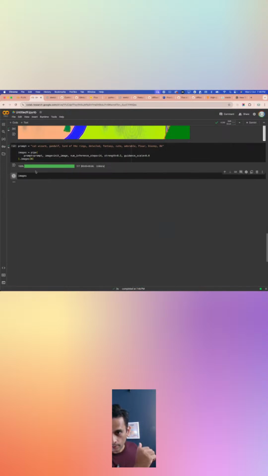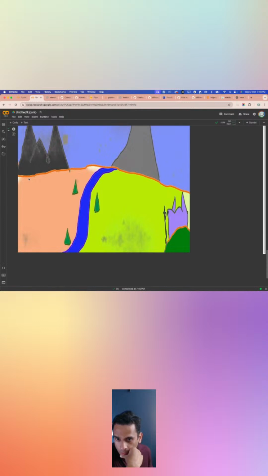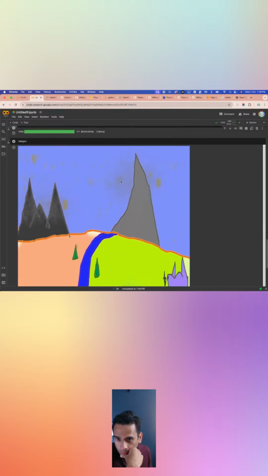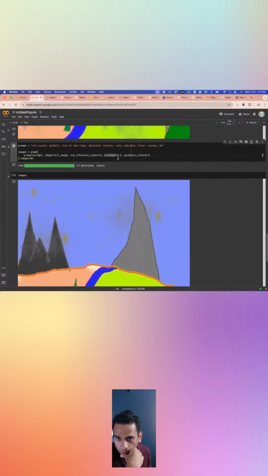What did we see? 7. Why is the inference step just 7? I have no idea. Why is it only taking half? And we don't see anything yet. But some things are changing. Give it more steps maybe. Maybe try like 50. Increase the strength to maybe 7. Increase the guidance scale also maybe.